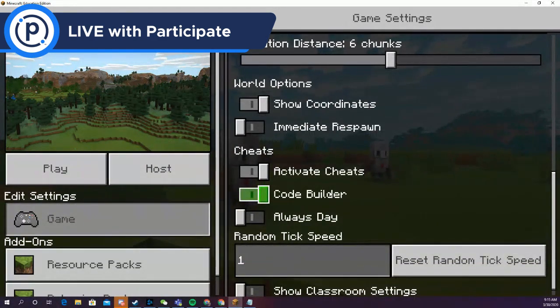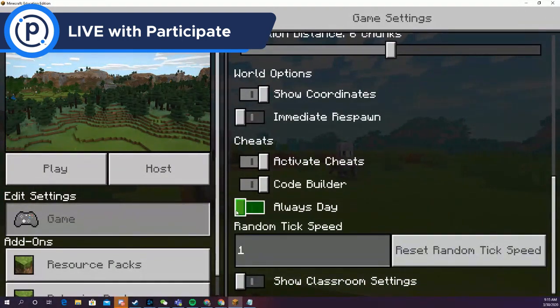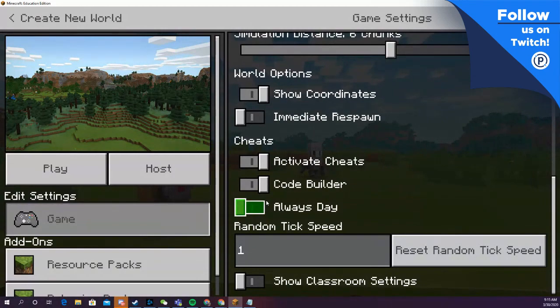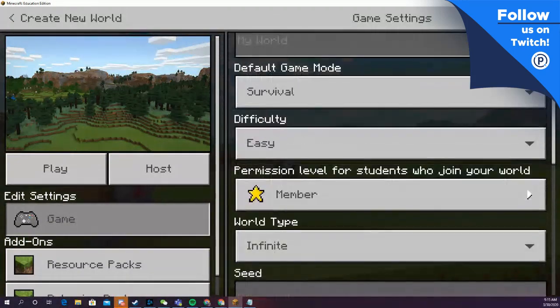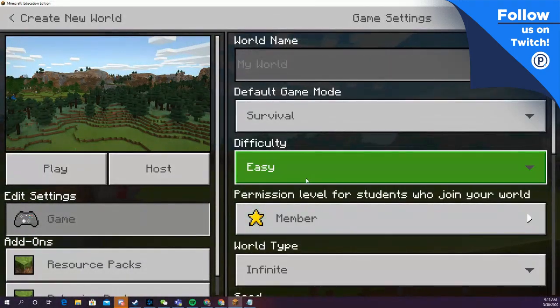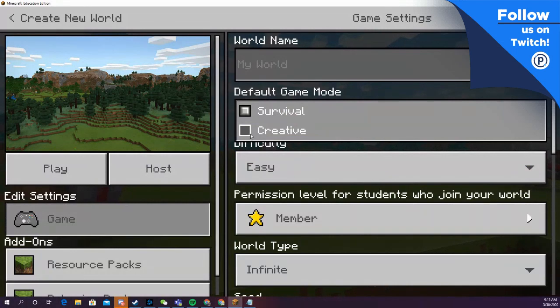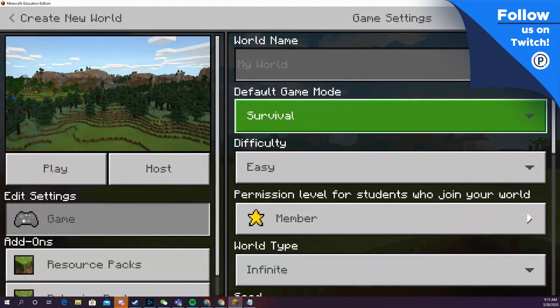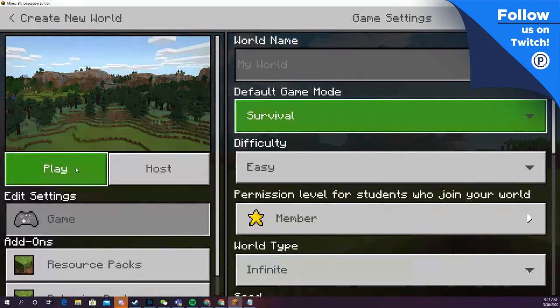Yeah, it's a weird descriptor for something. It's not really cheating. No, not at all. I think it's increasing your opportunities for efficiency is what it should say. But anyway, always day I could turn on. I'm not going to do that now just so we can see the day night cycle. But when you're creating your worlds, a lot of times you might play in creative, and you could change this in game anyway, but you might make it creative and always day, especially when you're doing one of the challenges.